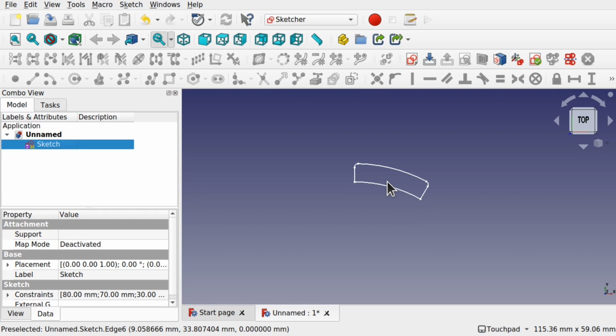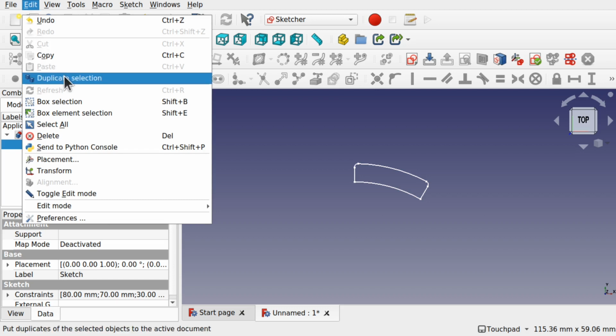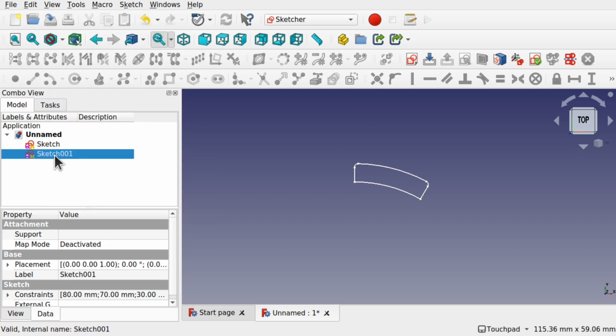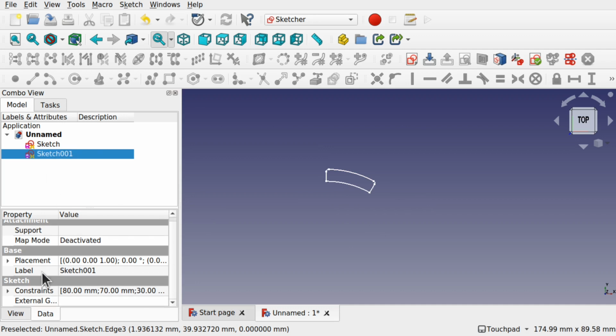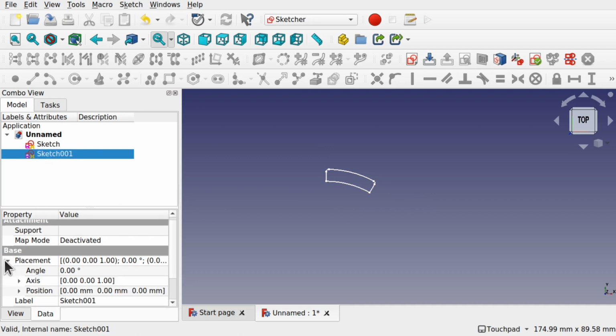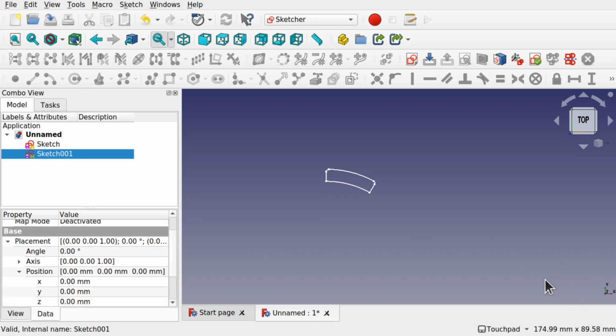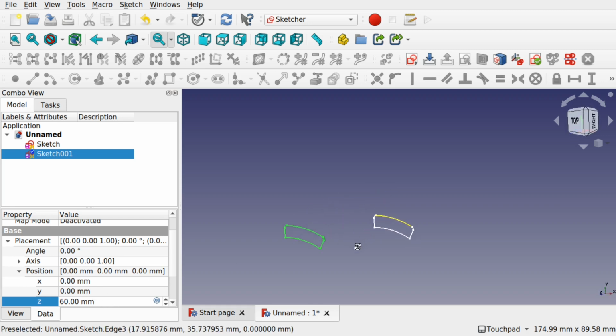For that, I'm going to come over to the sketch and hit edit and duplicate section. We'll create another sketch now, and it's laying on top of this one, so I'm going to send this one upwards or downwards, it doesn't matter. So click on that sketch, come into the placement and come into the position. And we're looking along the Z axis. So the Z axis is going straight up. And we'll place something like 60 millimeters along the Z axis. And you can see how that's moved there.